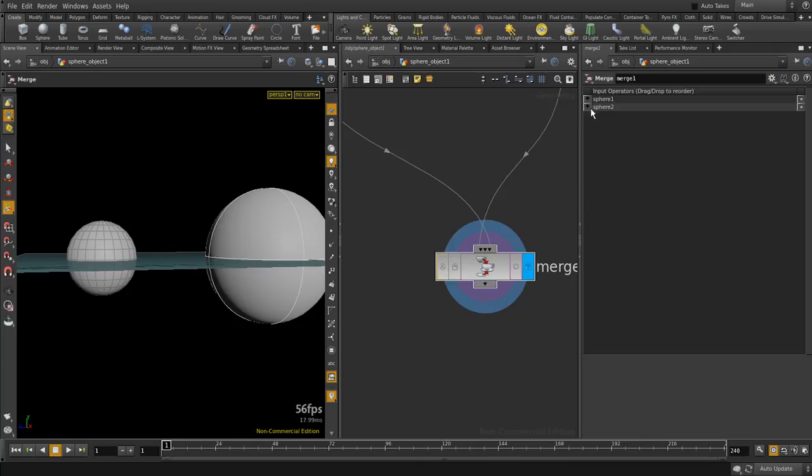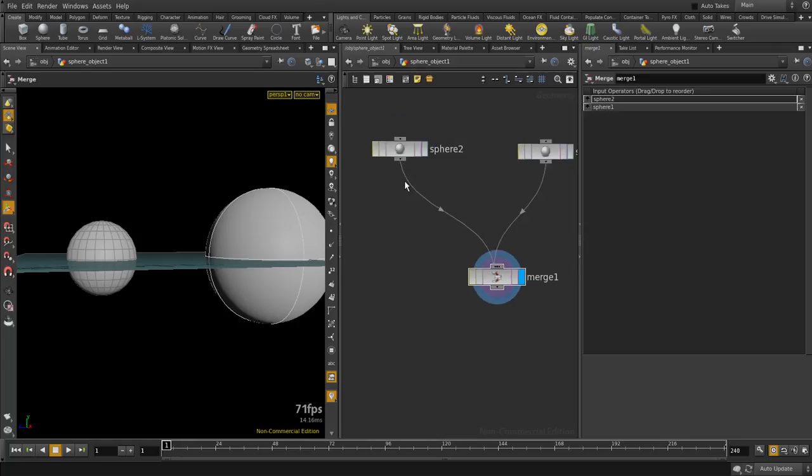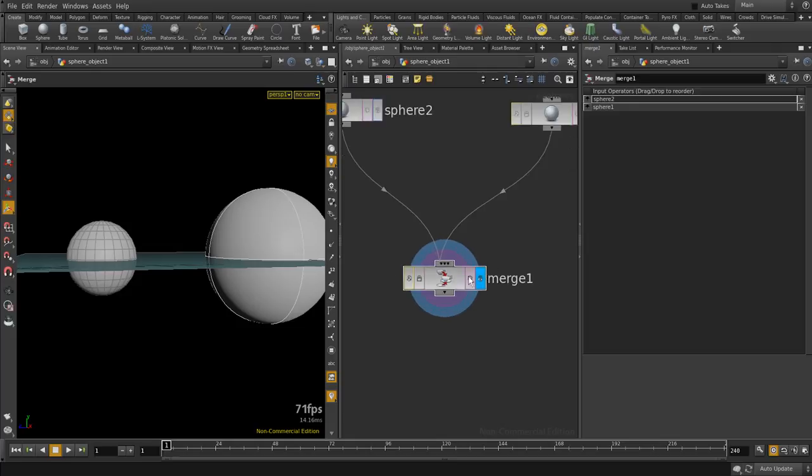Here I have the parameters. I have the merge node, because I select my merge node and the arrow, I can press the arrow and I can swap, okay? You can see now it's okay. Also I can delete this connection, with two ways to delete this connection.